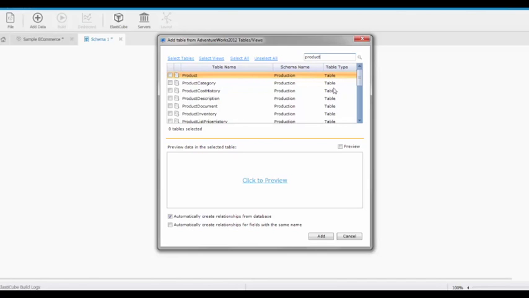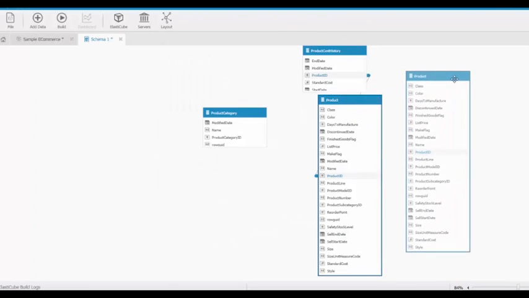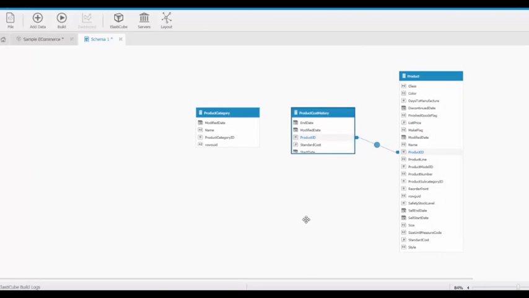You can also sort based on table or view or the type of data, and you can select more than one table simultaneously. Lastly, you can also specify the relationships between these tables. So you can import existing relationships, or you can create relationships based on the field with the same name. Once you've selected the tables, simply click on Add, and it will bring in the selected tables into the schema. You can see each table is represented separately, and the fields contained within that table are also listed over here.